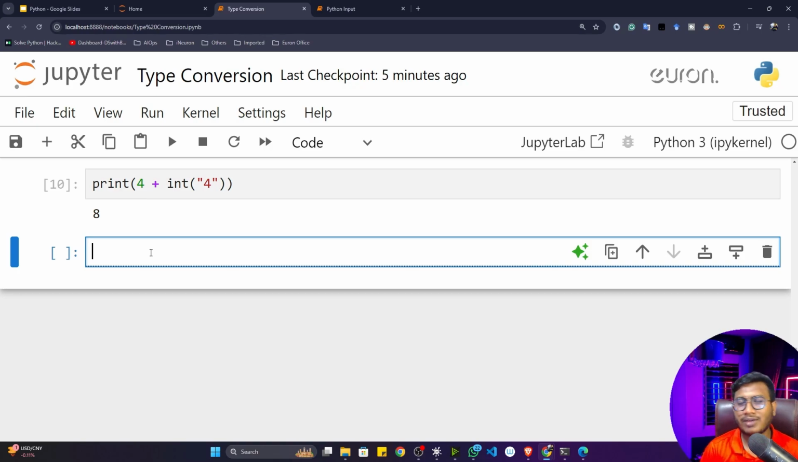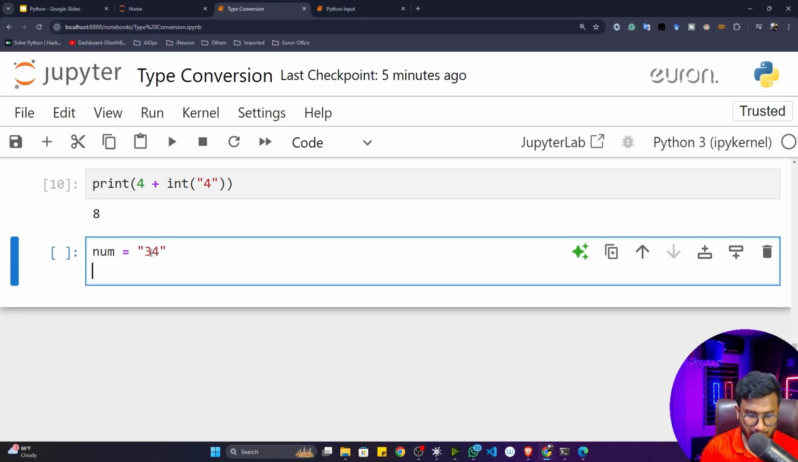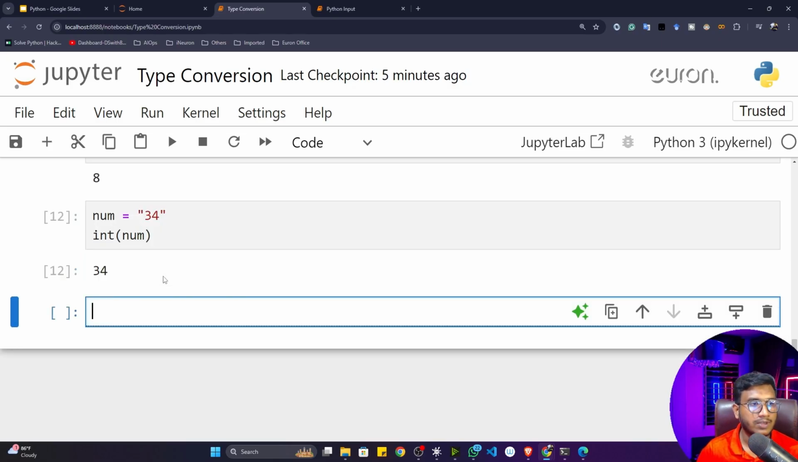There are many ways you can do type conversion. Let's say you want to convert a string to an integer, you can do it. Let's say you have a number, let's say num is 34, but it is present in a string format. What you can do is convert it to an integer. Simply call the integer function and inside that pass this number. Now if I execute, you'll see that this number is converted to an integer.